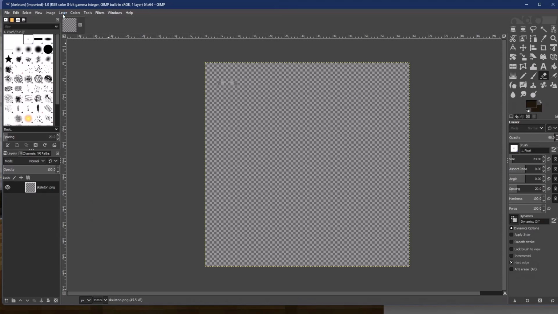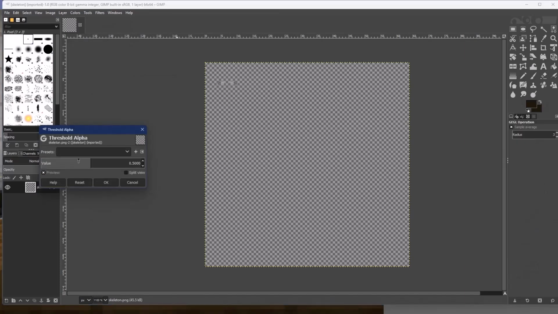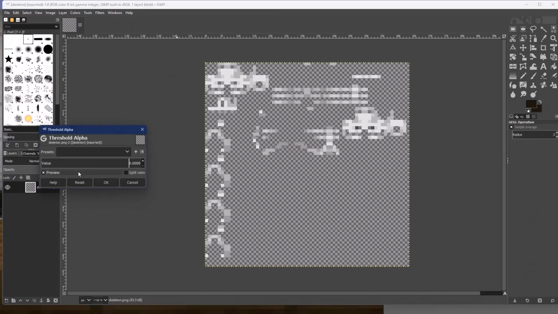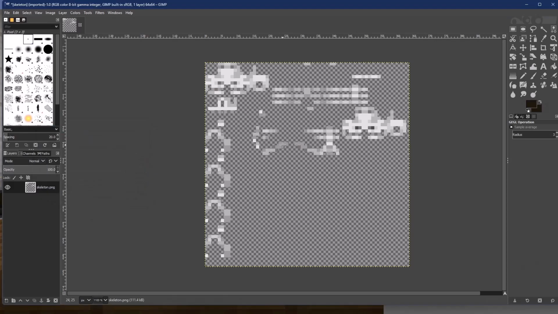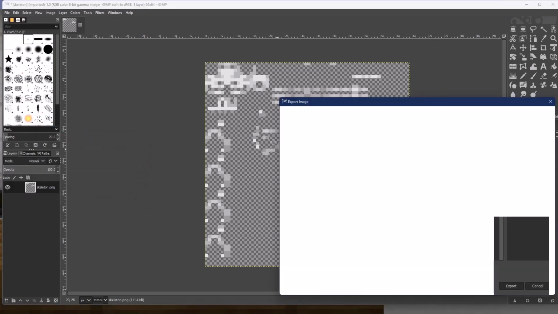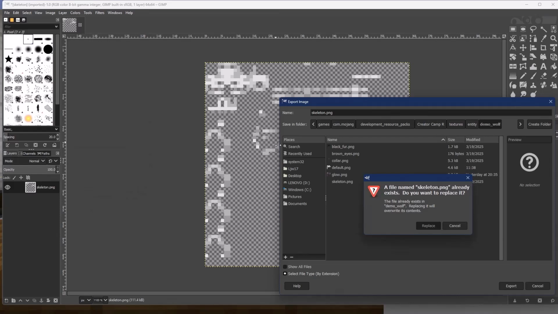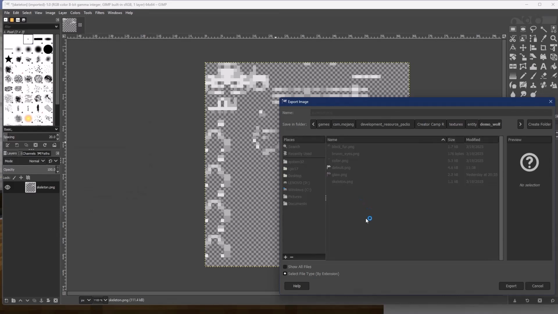There we go, transparency. So I'm going to go ahead and remove that really quick, threshold alpha. I'm going to take all that back off, and there we go. Now you can actually see the rest of the texture. The transparency has been removed. So I'm going to go ahead and save that, and then export.